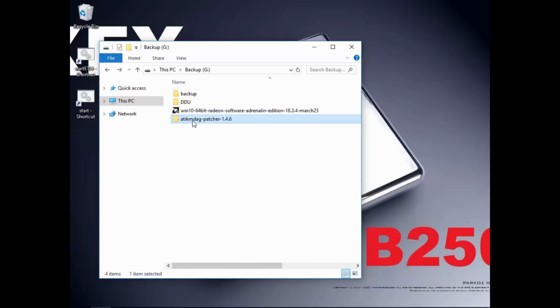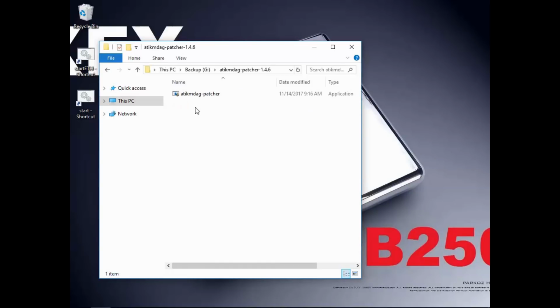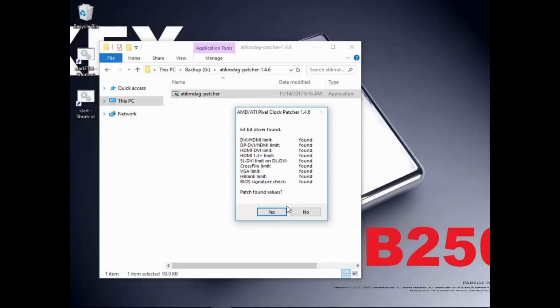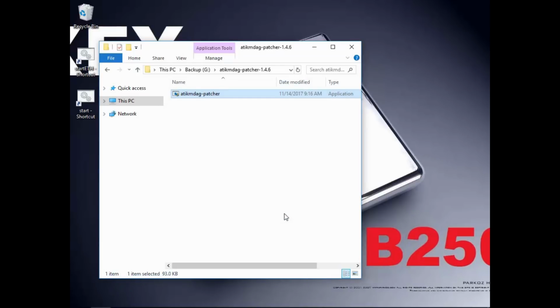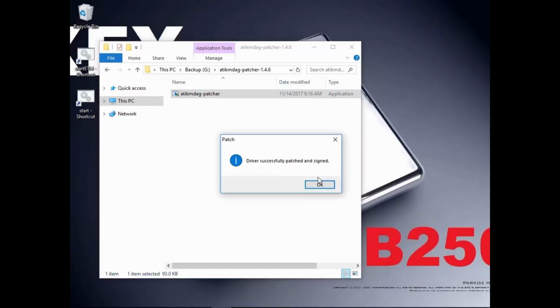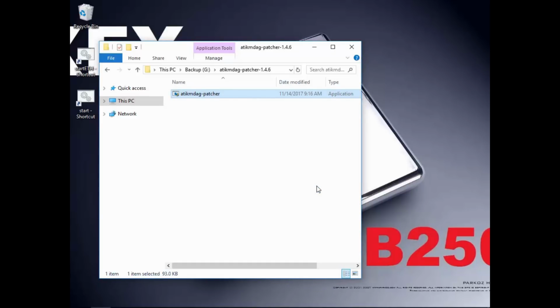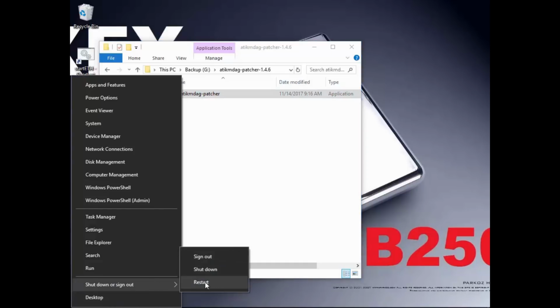Then open up the pixel clock patcher, double click on it, click yes to patch all of the found values. Now it's patched and signed, so your modded cards will now work with the driver. Go ahead and restart the system.